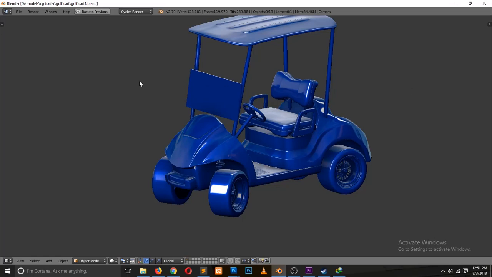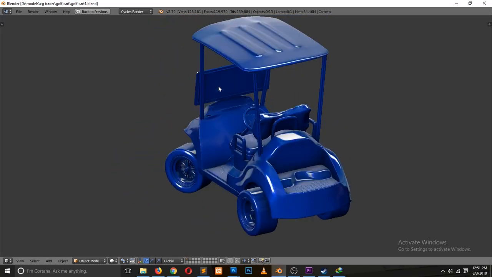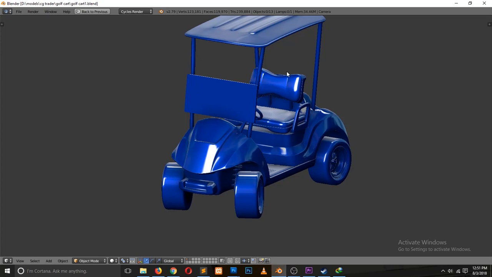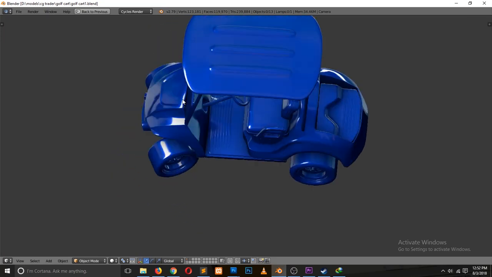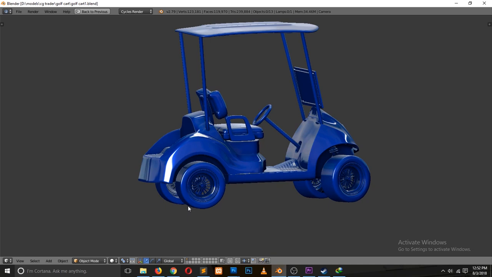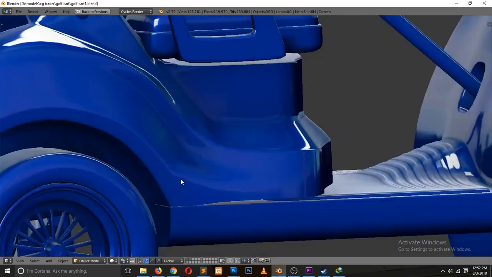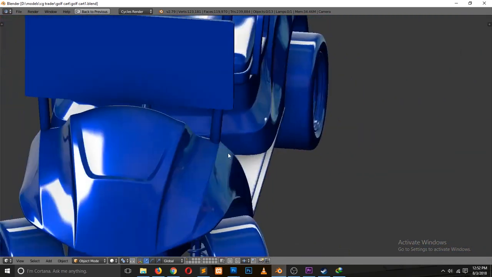Welcome to Tofchan 101. So this is the model we're going to make. You can see I'm going to show you a time lapse of how I made this model. You can see it is well detailed. You can see the wheels, everything.